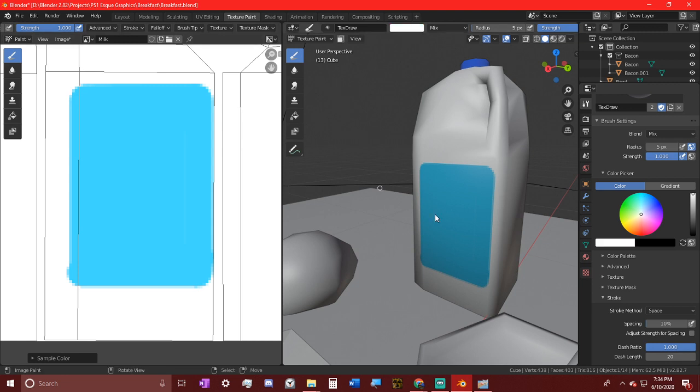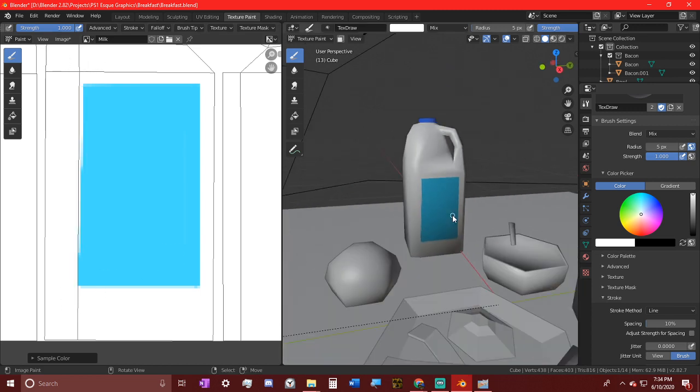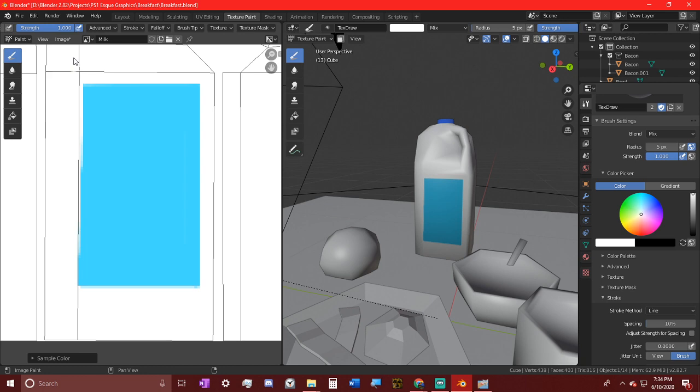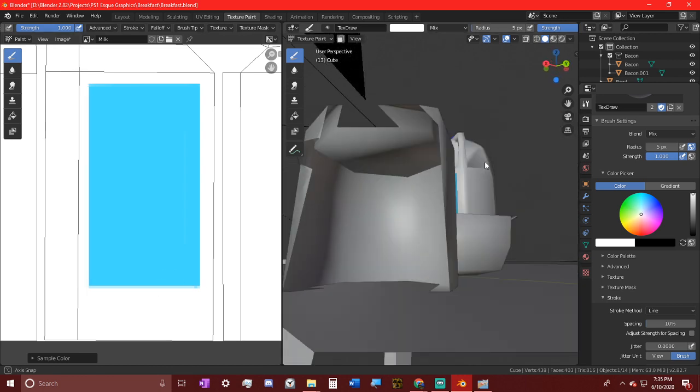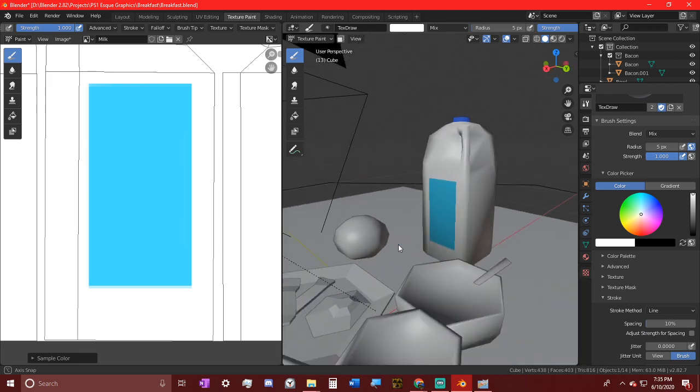But okay. Here, we're gonna go to line. We're gonna cut this off a bit. There we go. I'm gonna move it a little bit. That's good.